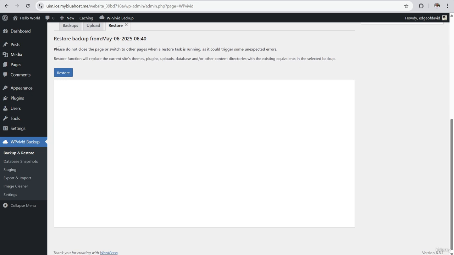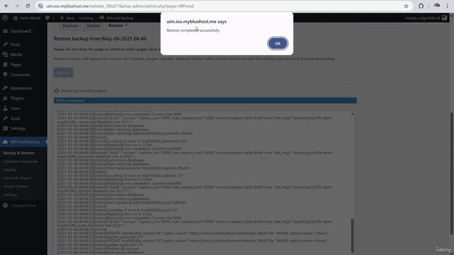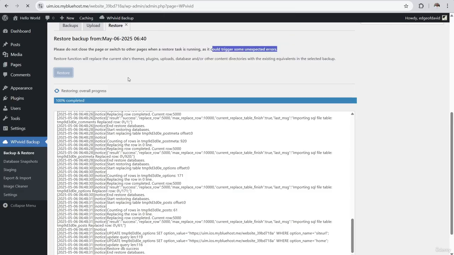Now it says, please do not close the page or switch to other pages when a restore task is running, as it could trigger some unexpected errors. That is quite important. So when you click on this restore button, just let WP Vivid do its thing. Anyways, when you're ready, click on restore. Okay, so that took about a minute and it says restore completed successfully.